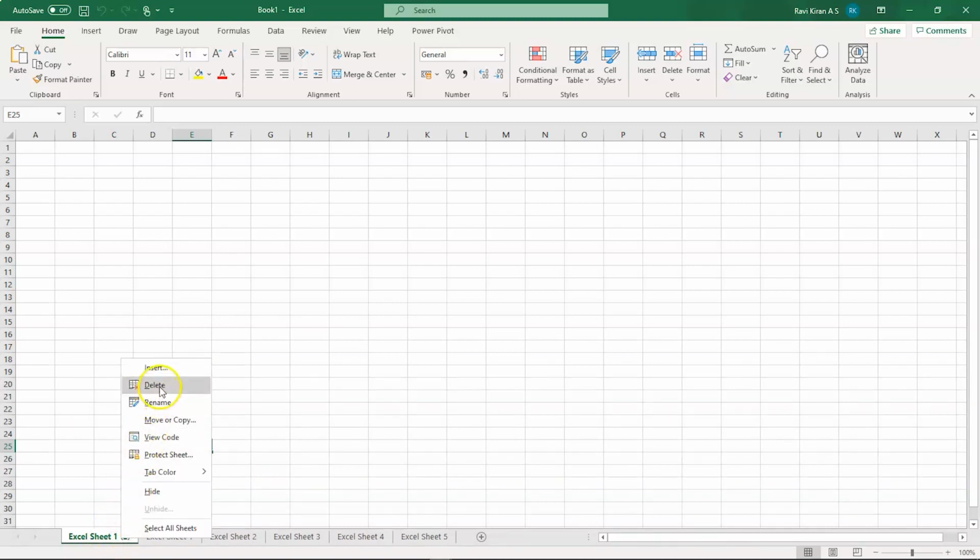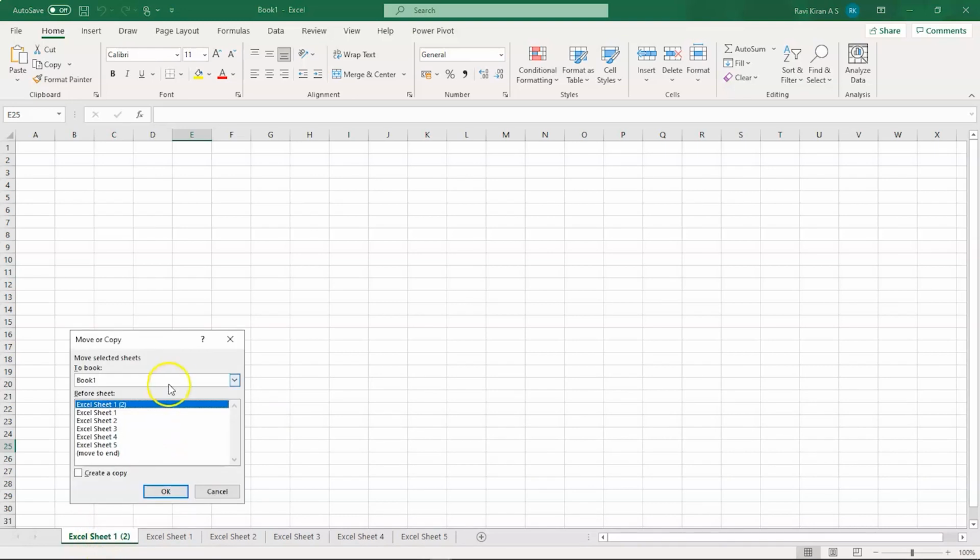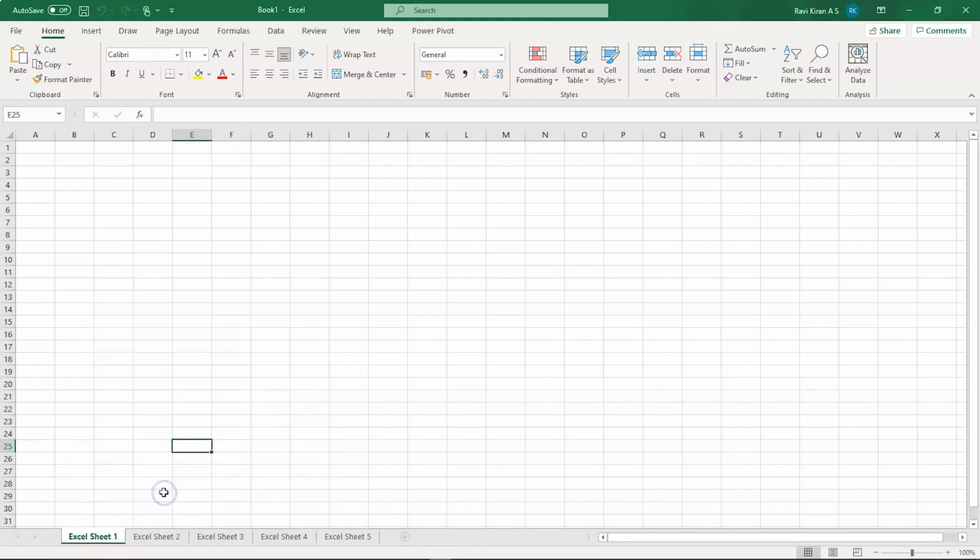Now let's delete this. Or let's keep it. We will try to perform a move operation now. Let's choose the book as 2. And now we are not going to select the create a copy option. So now the entire sheet will be cut and pasted into the workbook 2. Let's press OK. And there you go.